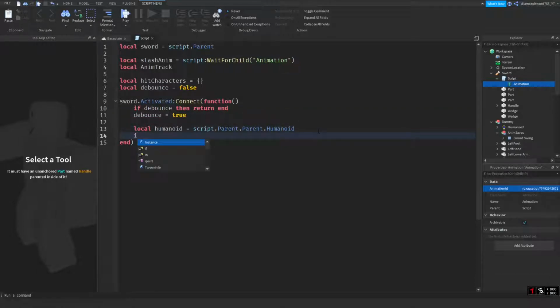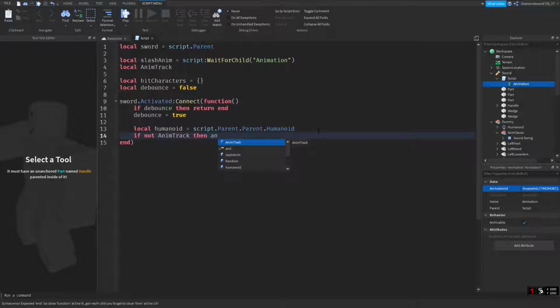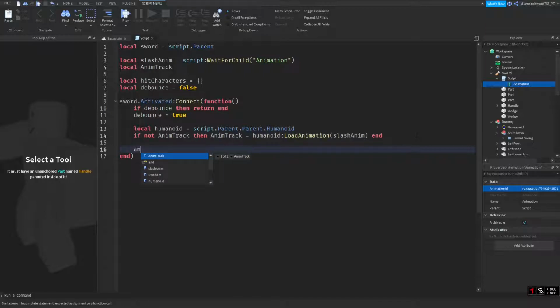Now we can do if not animTrack then, so we're going to set the animation track, animTrack equals humanoid:LoadAnimation, and we're going to load the animation we just added, just like that. And we're going to put an end there. So we're going to play the animation. So animTrack:Play(), just like that.